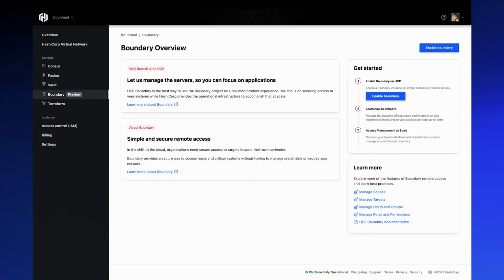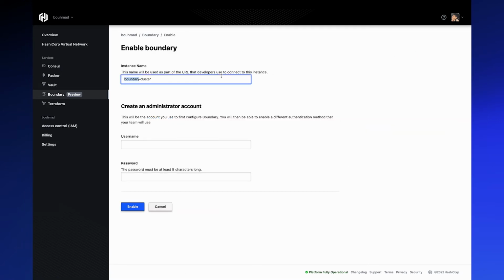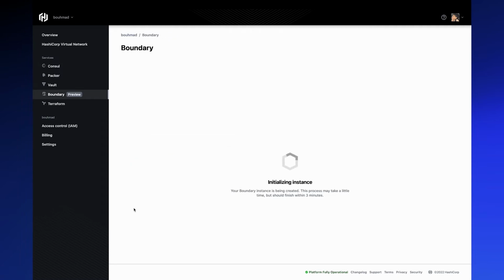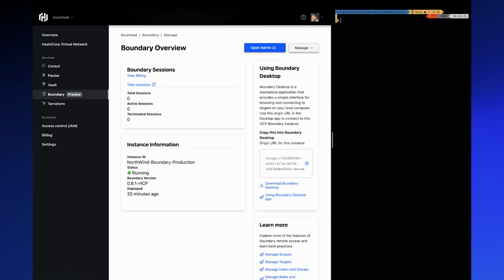First, let's create our Boundary environment, which I'll do in the HCP portal. Here I can deploy my environment after giving basic details about my environment, a name and an initial administrative account, with which I can bootstrap the environment. Now we can see our cluster is spinning up, and the new Boundary cluster will be provisioned within a minute with the credentials that we provided above.